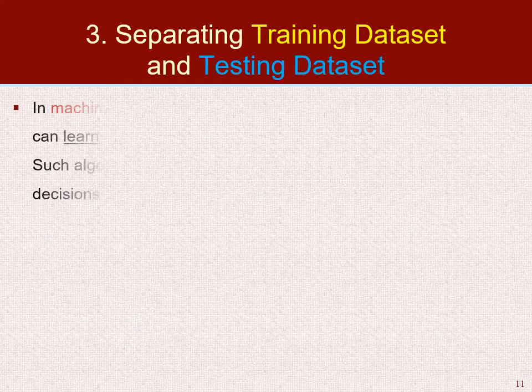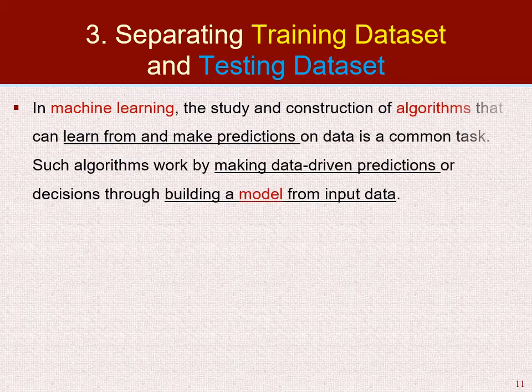Separating training dataset and testing dataset. In machine learning, the study and construction of algorithms that can learn from data and make predictions on data is a common task. Such algorithms work by making data-driven predictions or decisions through building a model from the input data.